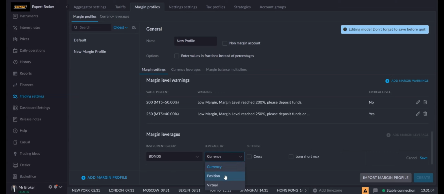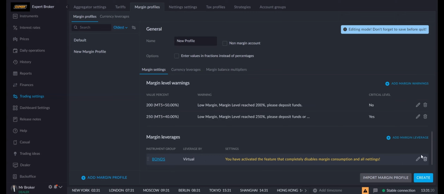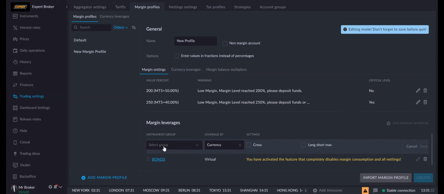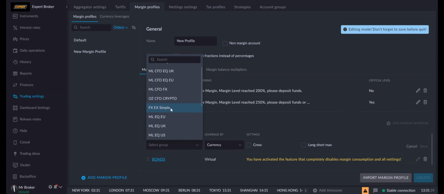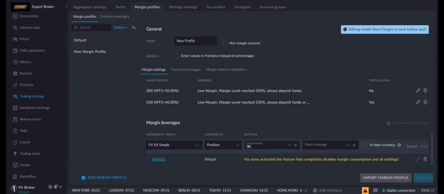Leverage by position. The used margin is calculated from the position/order and can be applied to any type of instrument. Leverage by virtual completely disables margin accounting for a group of instruments. Positions become virtual, and no financial result can be obtained from such positions. Let's add margin leverage for our instrument groups and use it by position.